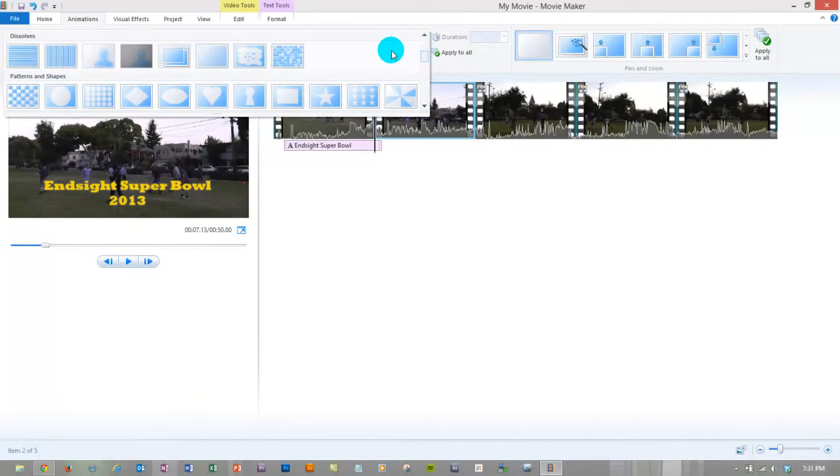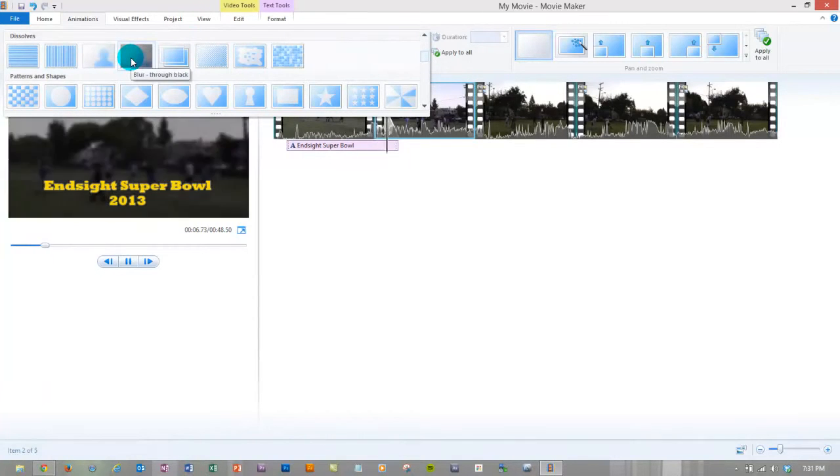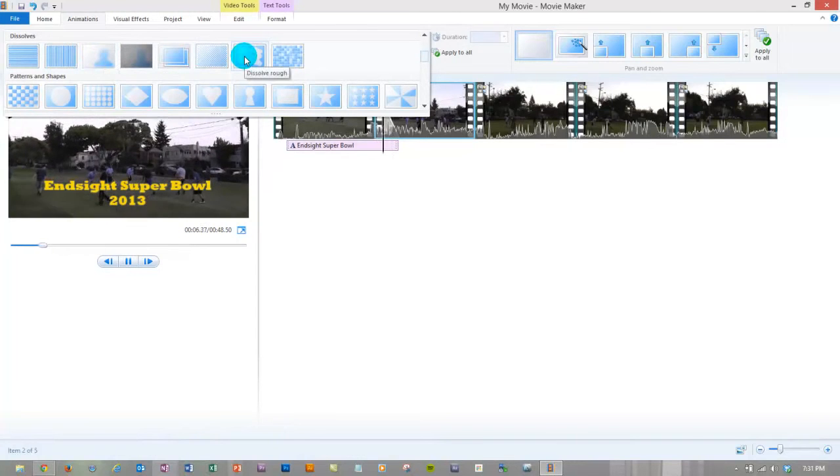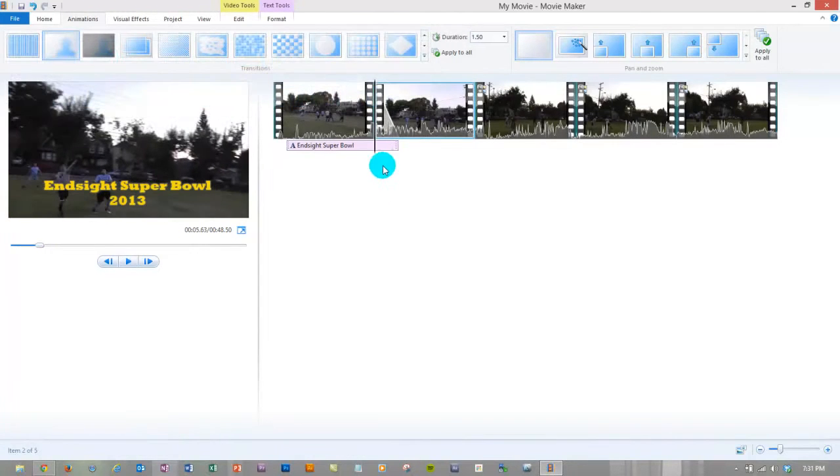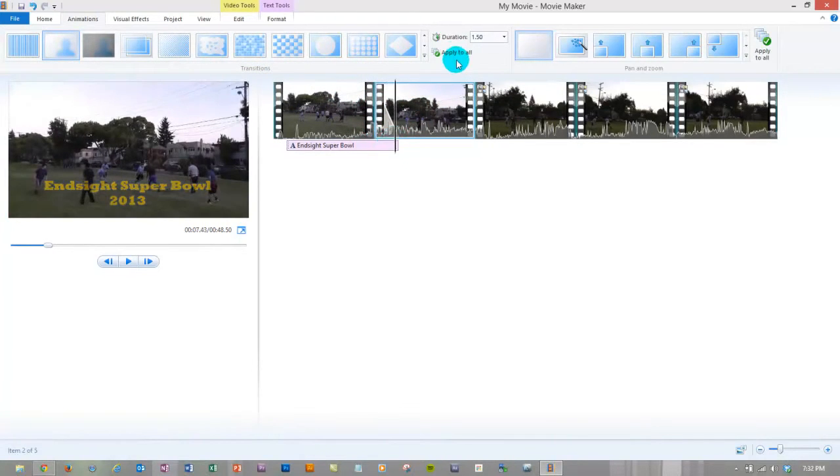I actually have been through most of these, and I really like the fades, the blurry fades, and that one's kind of cool, but I'm actually going to go with the blurry fades. And then I'm here where I just applied it between these two. I'm going to go apply to all. So now it's fading among each of these.